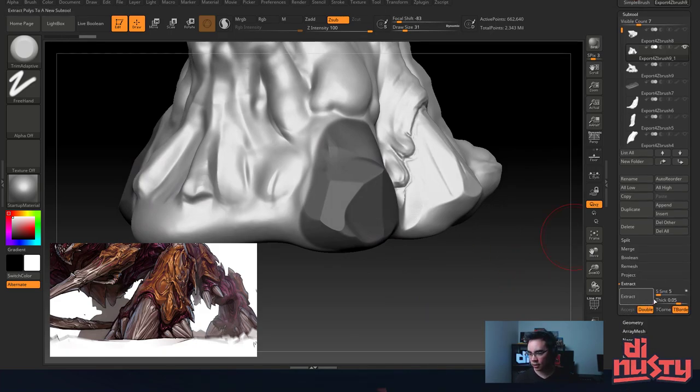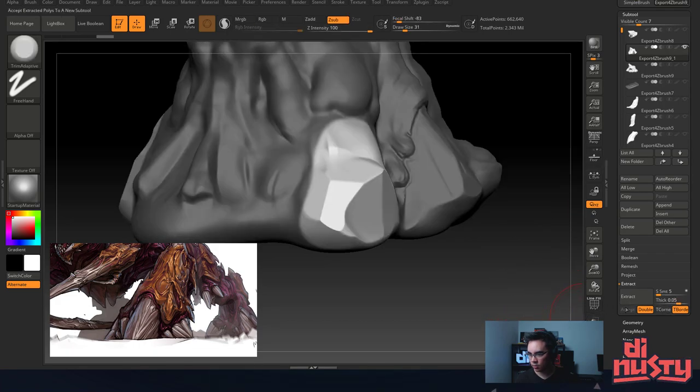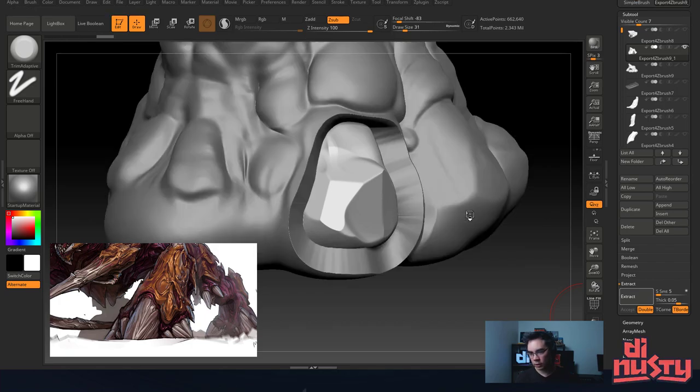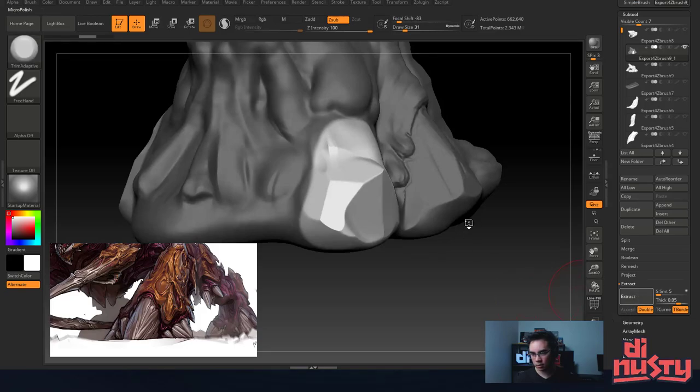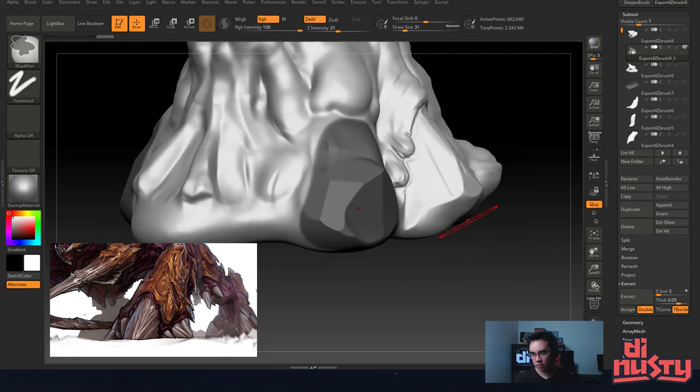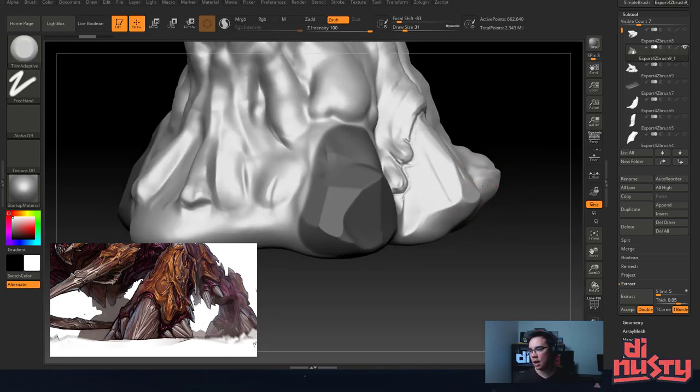So you can extract and then you can control the thickness if I do this, right? Extract. This is probably too, oh man. I'm always doing that backwards. Is it this one? No, am I looking at this one? Yeah, I'm still massive.